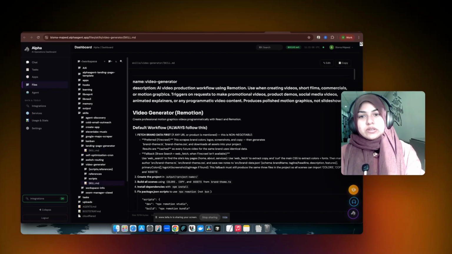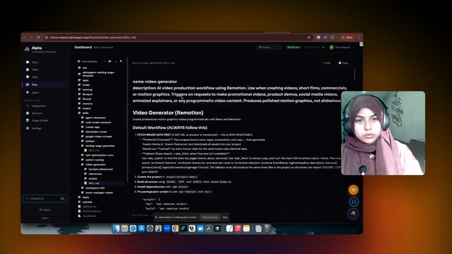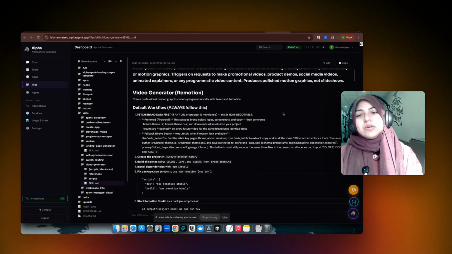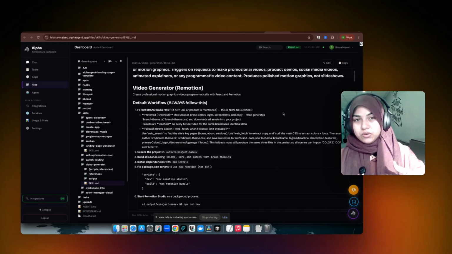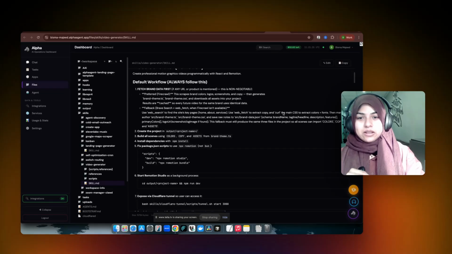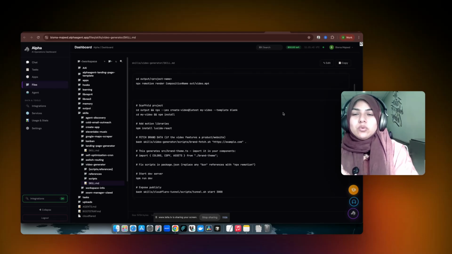All right, so here it is. It's a video production workflow using Remotion. It can be used when you are creating videos, short films, commercials. It triggers on requests to make promotional videos or social media videos or anything that you want. So the way I've set it up is that if I ask it to fetch any specific brand data by providing a URL, it would first fetch all the information about that specific prospect, and then taking all of that info about the colors, the branding, that is how I am then passing it on to actually create the video.